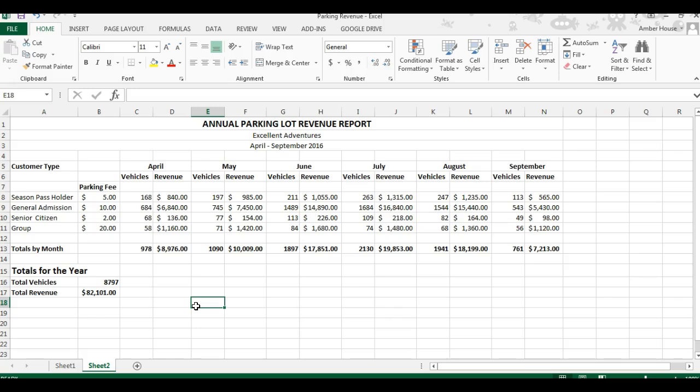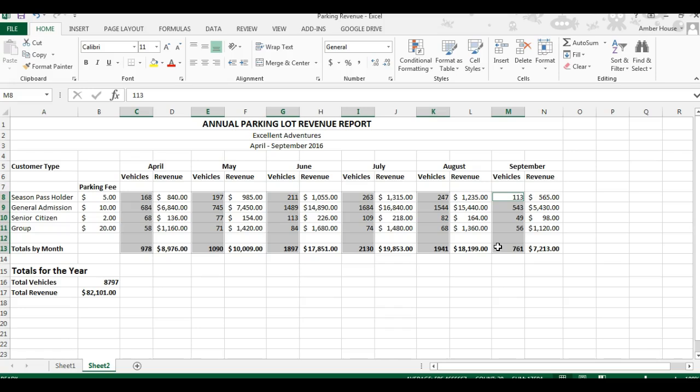Now we're going to do something a little bit different. Okay, so we're going to select from C8 to C13. Pressing and holding the Control button on your keyboard, E8 through E13, G8 through G13. I don't know if you're noticing it yet, but we're highlighting all the vehicles. Okay, so everybody sees it, right? Now let's also go over here, press Control again, and we're going to highlight this total number here.